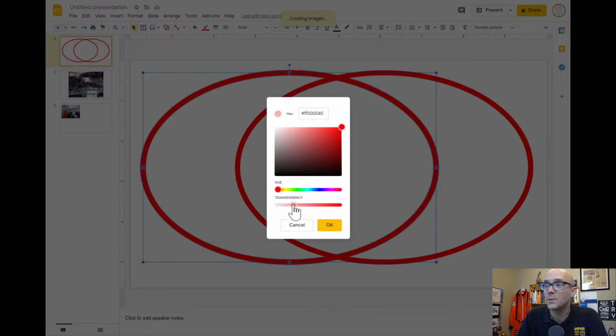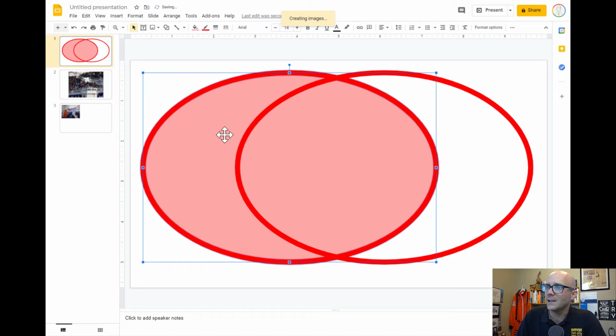And when you overlap these shapes like this, it does make a really neat effect. So I'm going to make it more transparent than not and hit OK. And you'll notice that there's this light red, almost pinkish color, right?